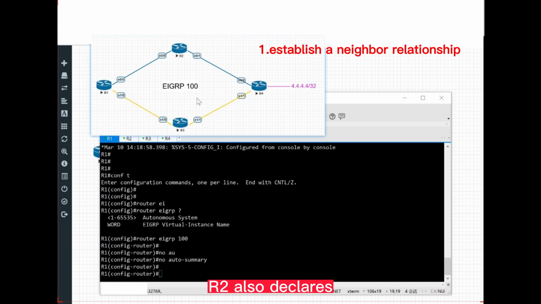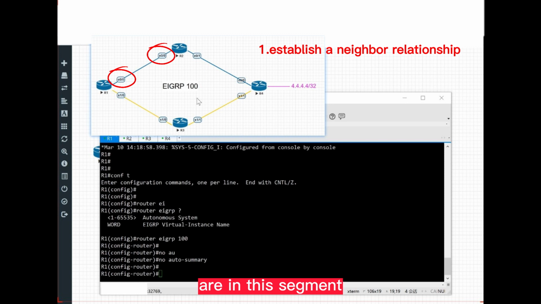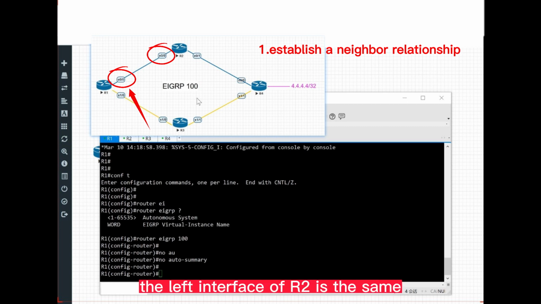R2 also declares. Since the interface of R1 and the interface of R2 are in this segment, just declare this network segment. This interface will be declared in EIGRP, which starts to send hello packets out. The left interface of R2 is the same. So if we are using EIGRP to declare, first declare your direct connection. As long as the device wants to establish a neighbor relationship with the peer, the two ends must declare direct connection to each other. This is the first step.